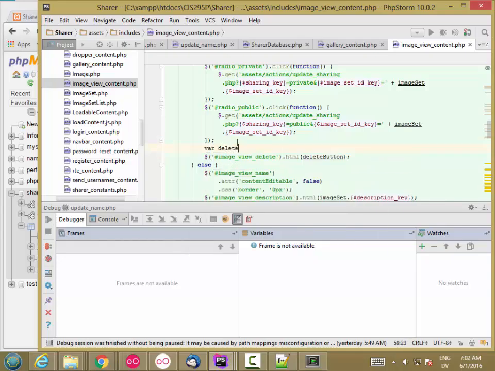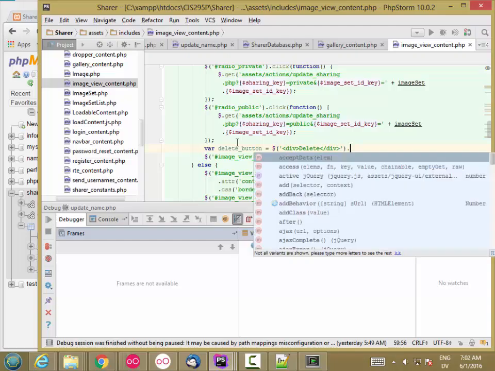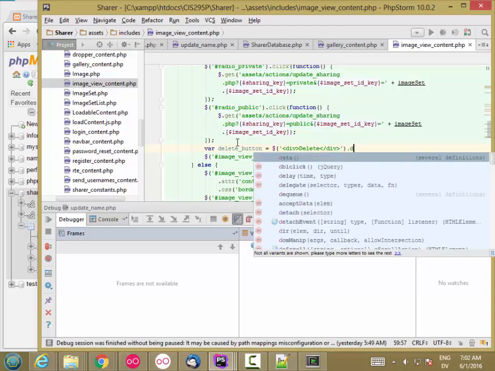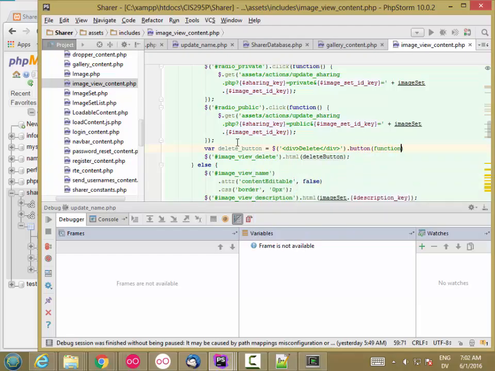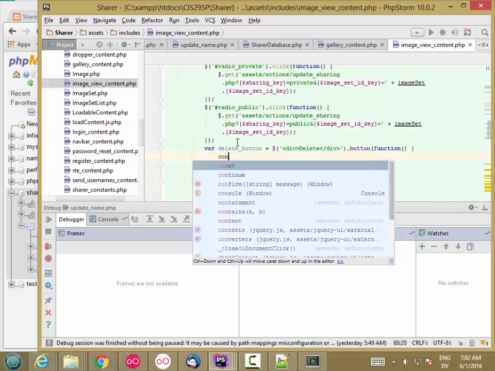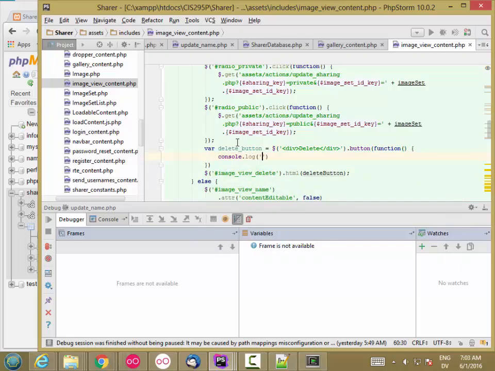So var delete button is create a div box with the word delete, and then turn that into a jQuery UI button. And then the click handler for that, I'm just going to start with console.log click delete. And so that should add the button.